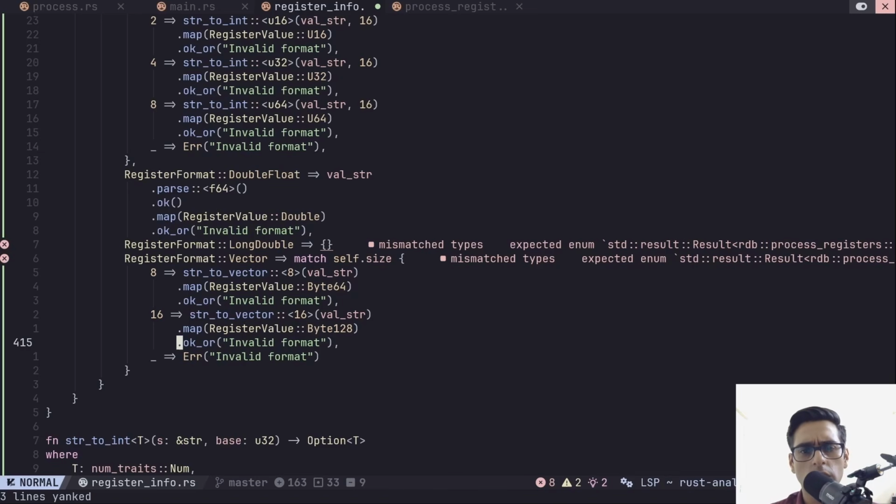Okay, these are the two types of vector. One is byte 64, the other is byte 128. Basically how many bytes large it's going to be. So let's create this function str to vector, and we will use this number that we are passing to determine the size, to create a list of that length, and then we'll update the values in it.